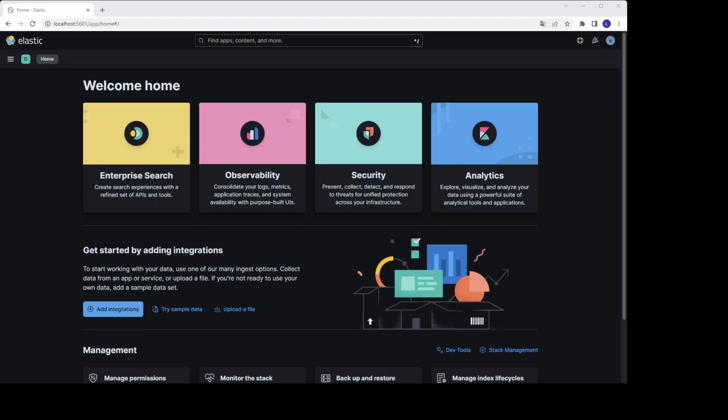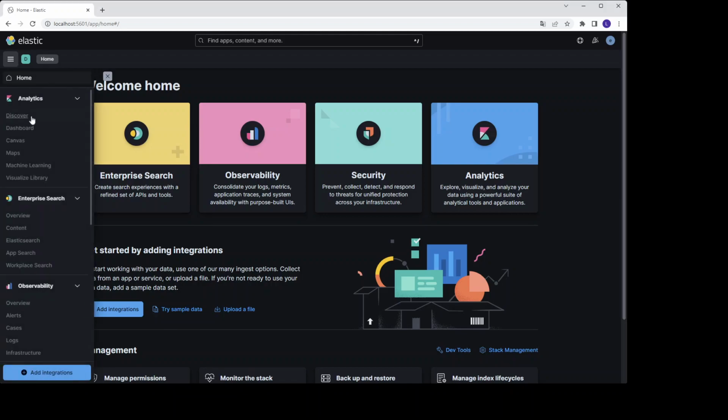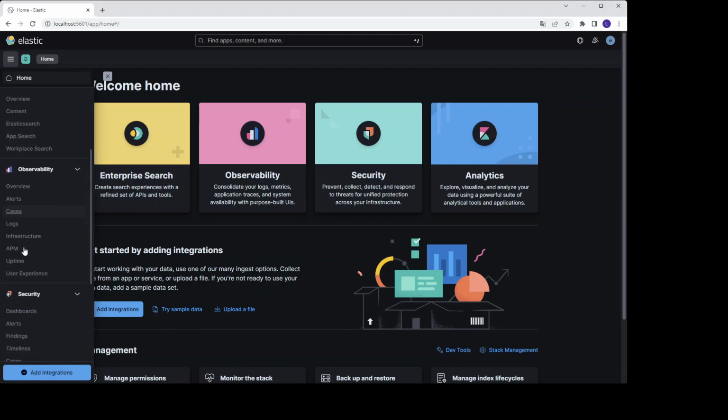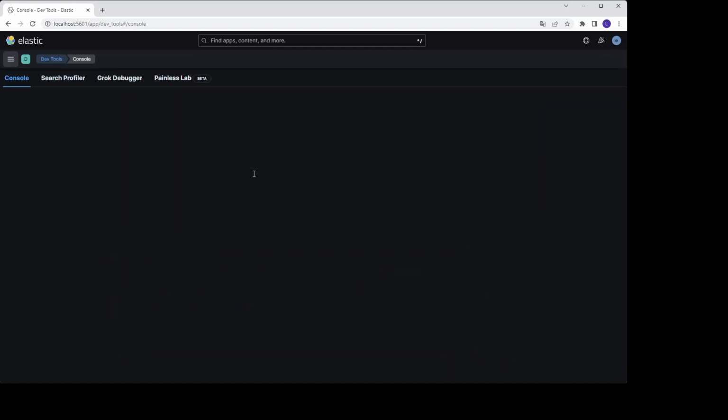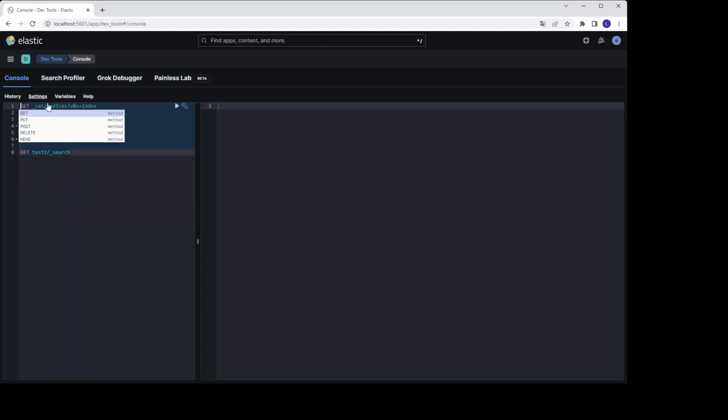What can you do with the DevTools? You can get your indexes, you can create new documents, you can also delete the indexes. What we're going to show you is over here, where you can find the DevTools, which is under management. Just click on them and this will open.